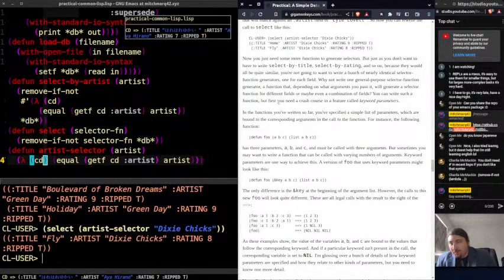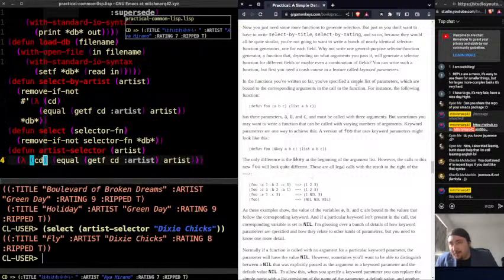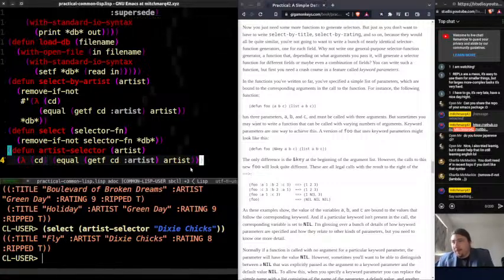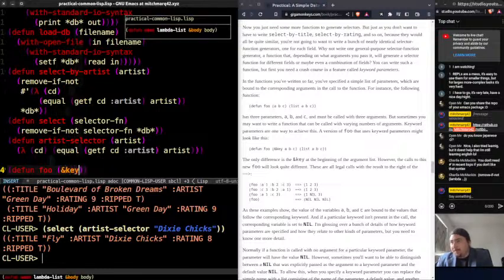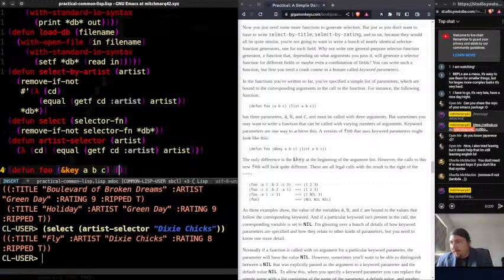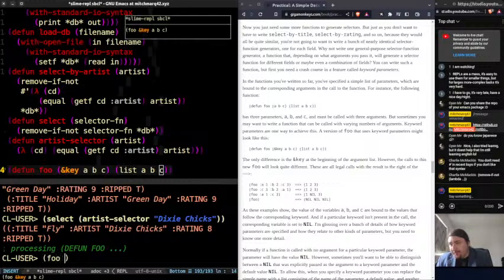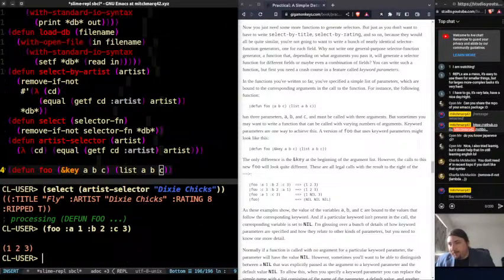You can write such a function, but first you need a crash course in a feature called keyword parameters. In the functions you've written so far, you've specified a simple list of parameters which are bound to the corresponding arguments in the call of the function. Sometimes you may want to write a function that can be called with varying numbers of arguments. Keyword parameters are one way to achieve this, so as like a wrapper around list, you could use defun foo with the &key a b c, and then all it does is just list a, b, and c. And if we call foo with colon a 1, colon b 2, colon c 3, it'll just return 1, 2, 3, but now the arguments are named, I guess. Yeah.